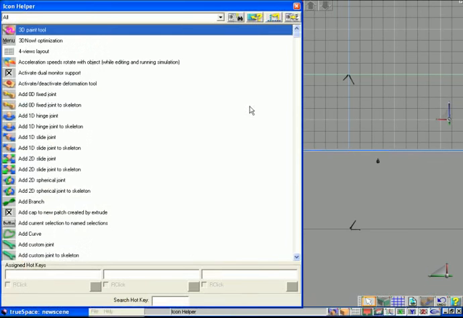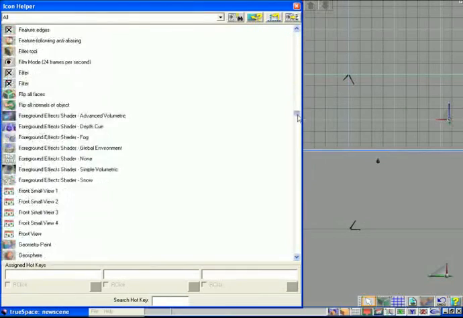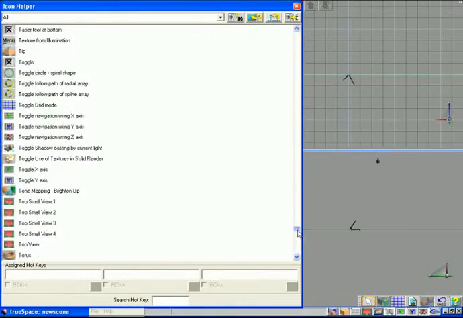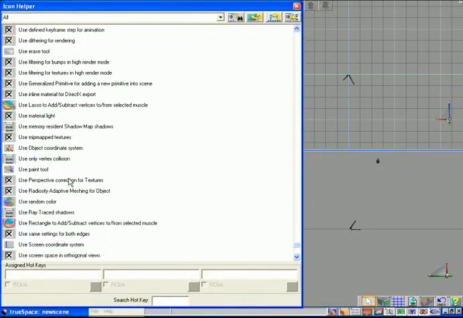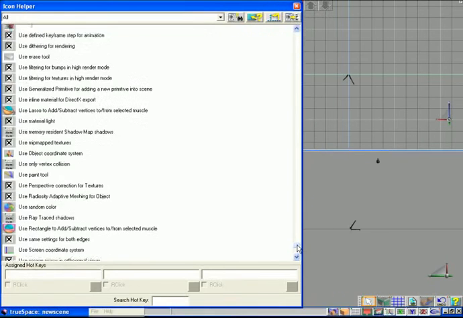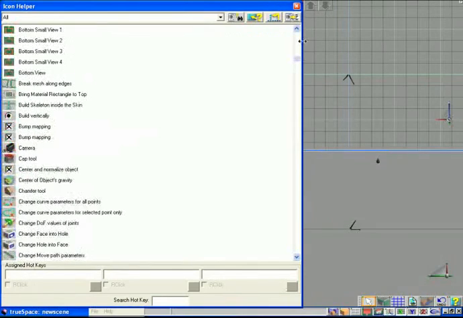Here, in this window, you'll see all the different icons that are available within trueSpace. Some of these will not be available inside GameSpace, so your list will be much shorter than what you see in this window here.